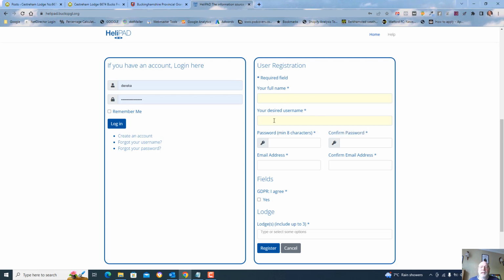So full name, your username, so I've set up Derek A for my username. Your password, minimum of 8 characters. Try and use a number and/or a non-letter symbol and some capitals. Email address, confirm email address. GDPR is just that you're letting Bucks Province have access to and process and store your personal data. So you just need to check that, and then you need to put your lodge number in.